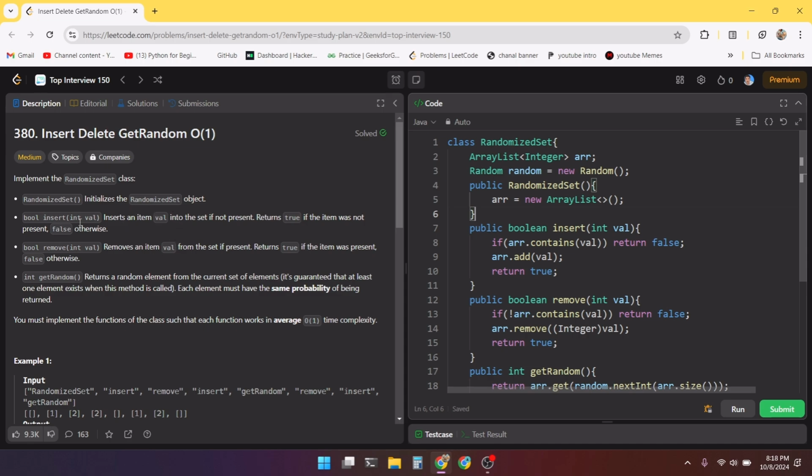Nevertheless, there is an insert function inside this class which basically inserts the element. If the element already exists in the array list, then it will return false. Insert this item, return true if the item was not present, otherwise return false. There's a remove which basically removes the item val from the set. If present, return true. If it was not present, return false. Get random function basically returns a random element from the list.